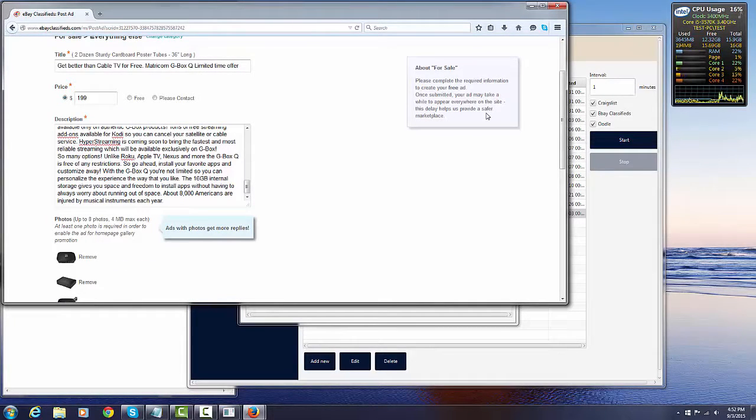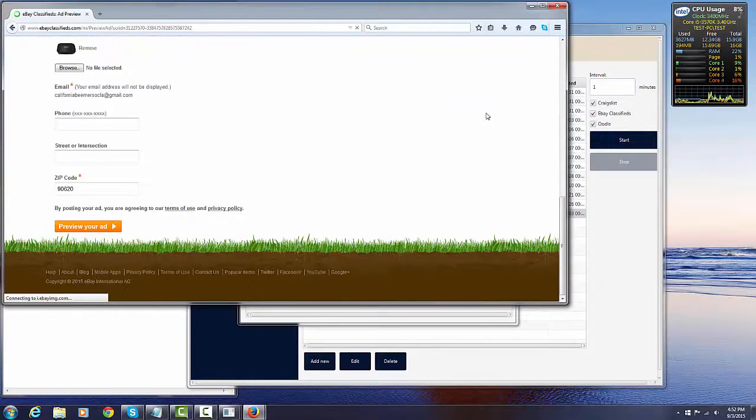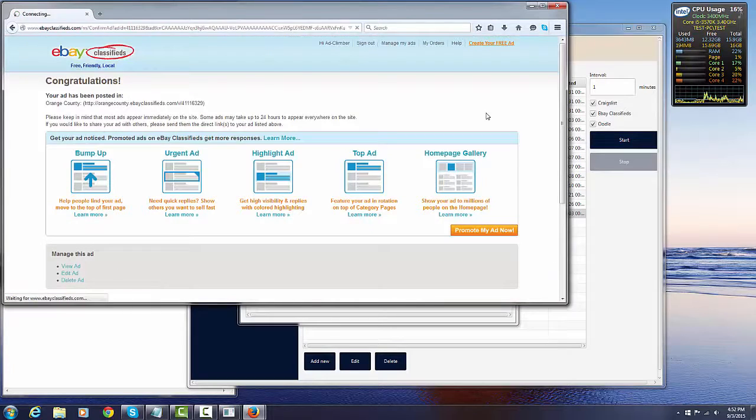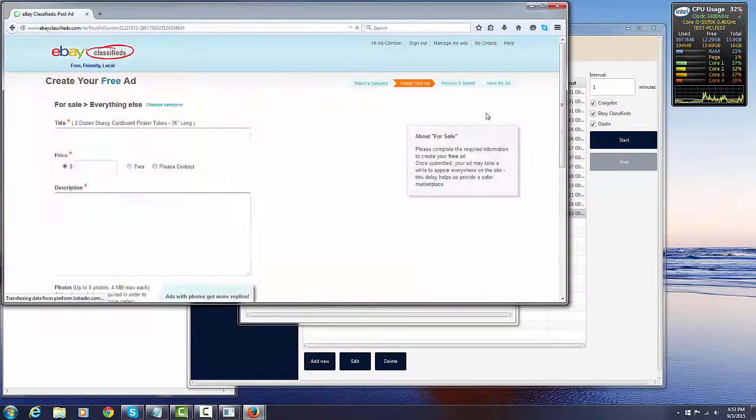Multiple photos uploading into all the engines. We're finalizing the ad process right now. Submitting the ad, and that ad is posted and live. There you go. Congratulations. Your ad's been posted. Now we're doing ad number two.